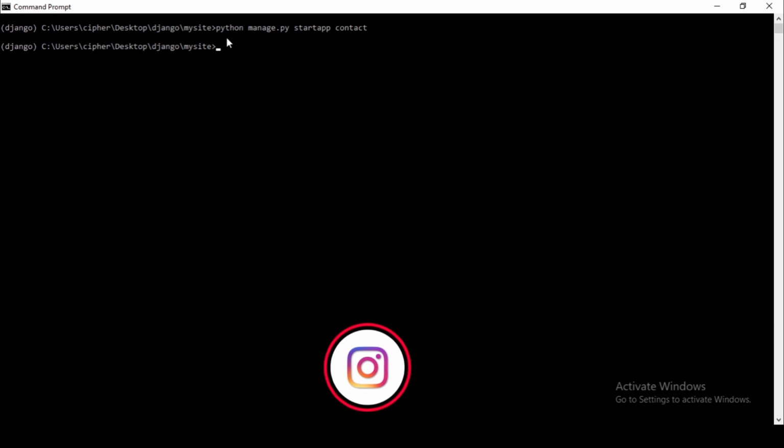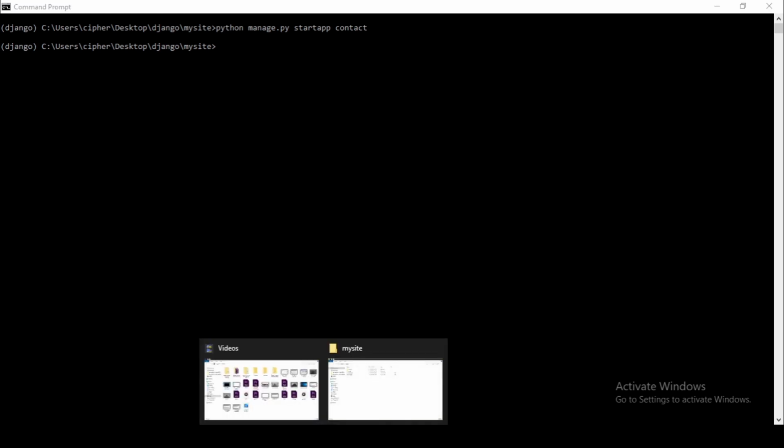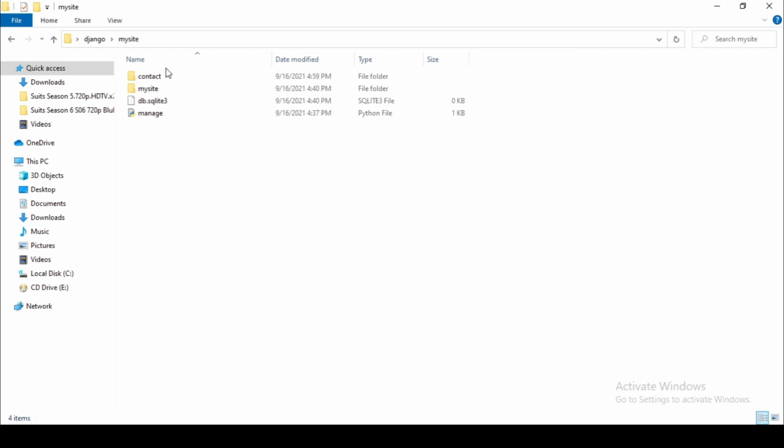Okay, we have successfully created our app. It's called contact. If you go back to our Django folder here, we need to see this one. If you go to Django my site, you see this one, the contact app. So we have successfully created our contact app, and as of now I'm going to see how we can add this to our installed apps and see how it looks in our code.